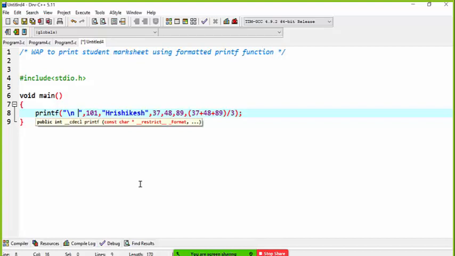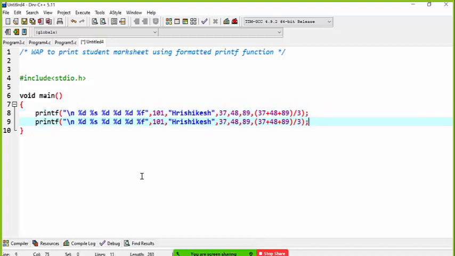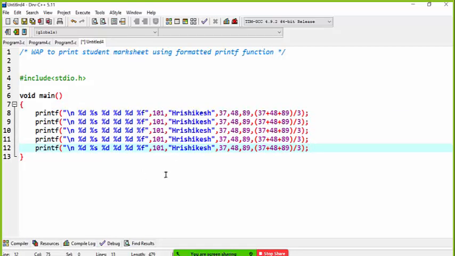Now in the printf function I type the identifiers. The first value is the roll number, so I type %d, next is %s, next three %d. After that, I type %f, and here %f. So this is my printf function. I copy it and paste it four more times.